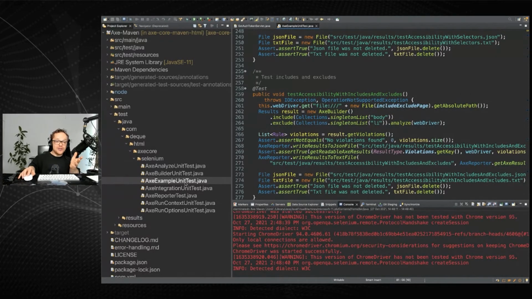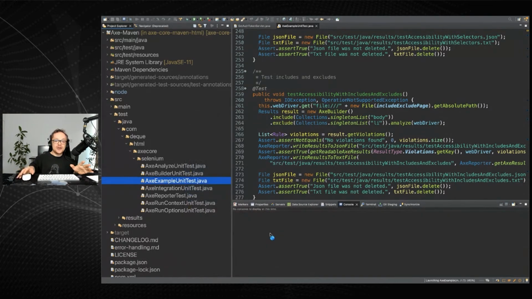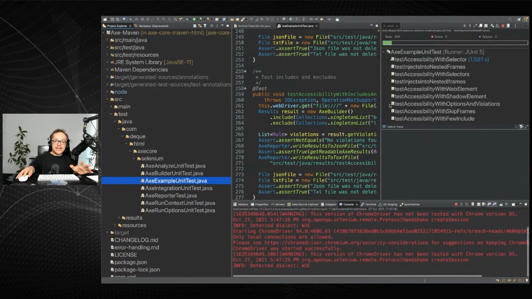And I can right-click on that file, and then I can just go Run As, and look at the nice integration that I have with the Eclipse IDE. I can just go JUnit Test there with the axe Maven plugins, and it'll run through all of those tests there and tell me whether I was successful or not with those pages.